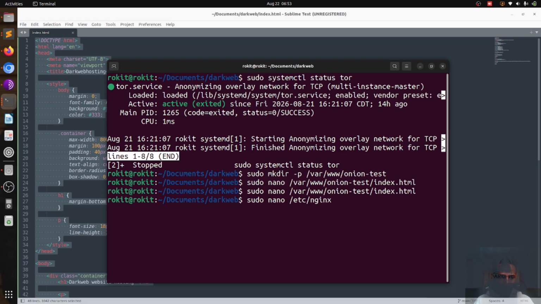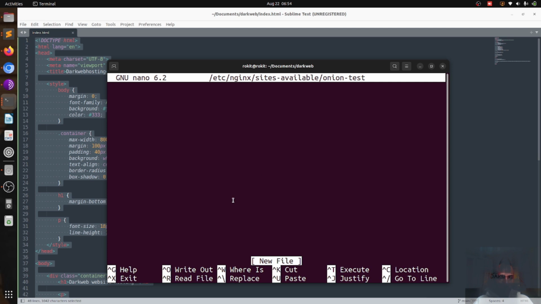Nginx. Then we can place it under a directory called sites-available. Then we can say onion test. Then in this particular onion test, we need to configure the Nginx for the sites-available.